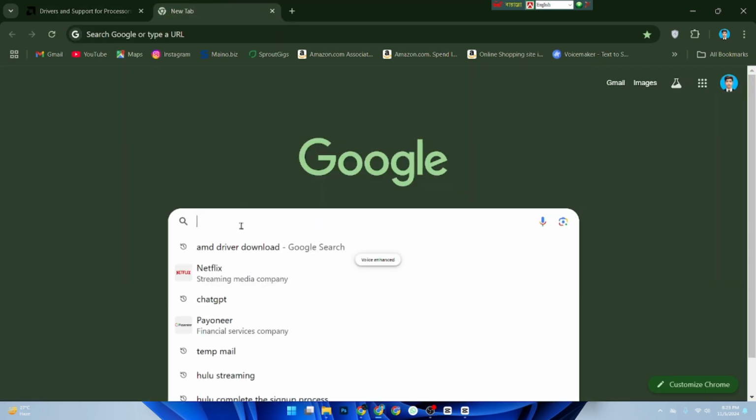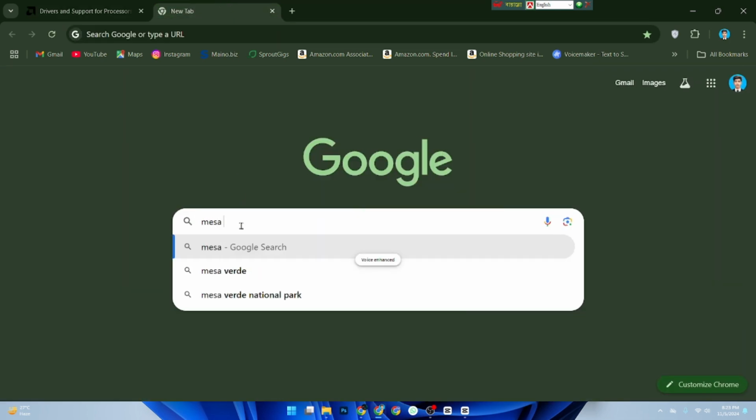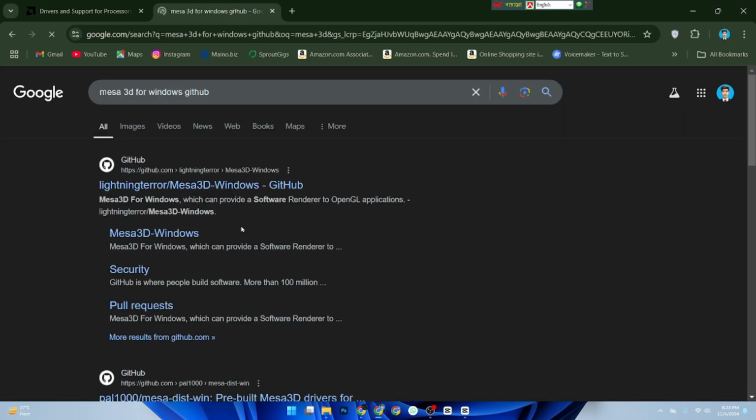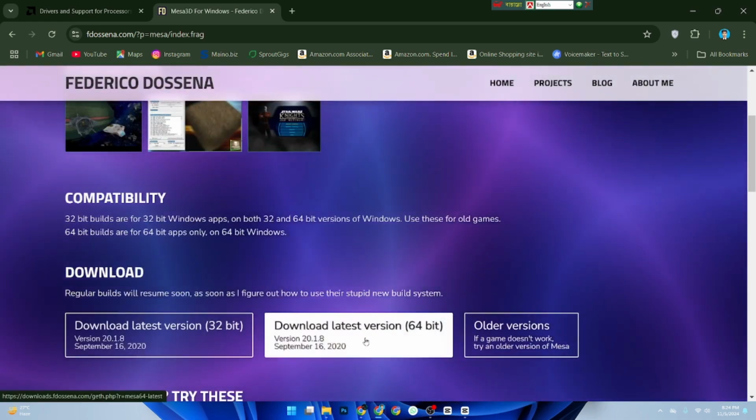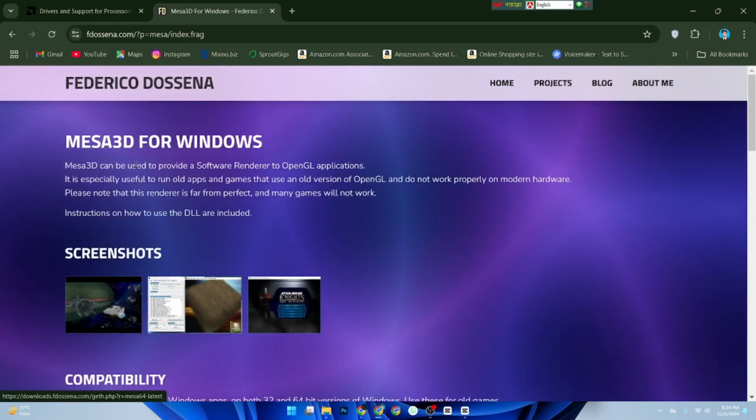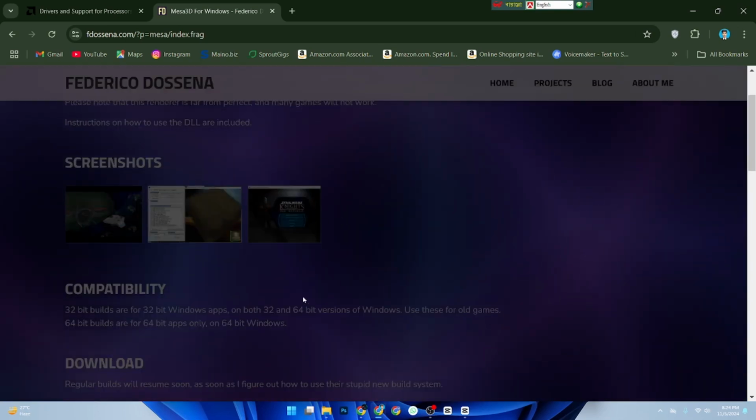As a workaround, try running Blender with software that provides OpenGL compatibility like the open source tool Mesa 3D for unsupported systems. Just be aware performance might be limited. And there you go. These steps should help you fix the Blender OpenGL 4.3 error.